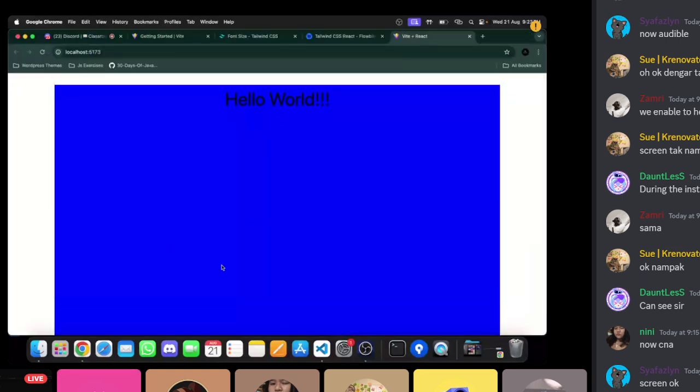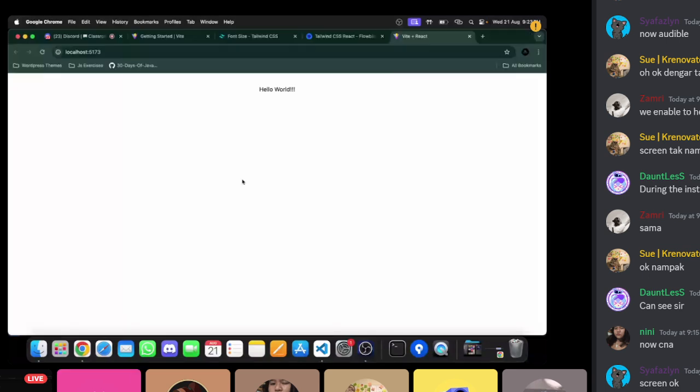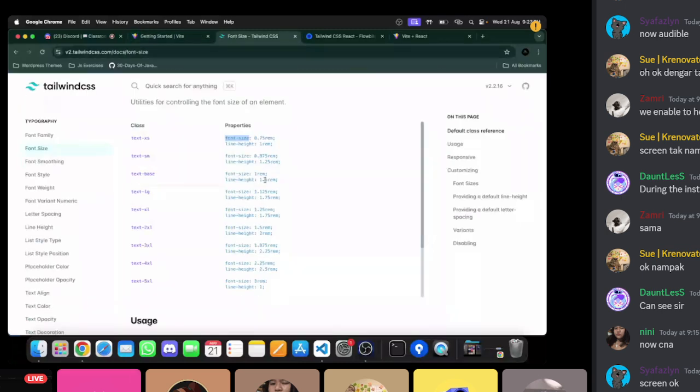However, when we type inline CSS, you can see that it's really long. But Tailwind CSS makes life much easier. Even when you're learning Tailwind, when you are used to Tailwind, you will really love it. You see here, over here they already predefined everything. But in Tailwind CSS they use rem. So one rem equals 16 pixels. All right.